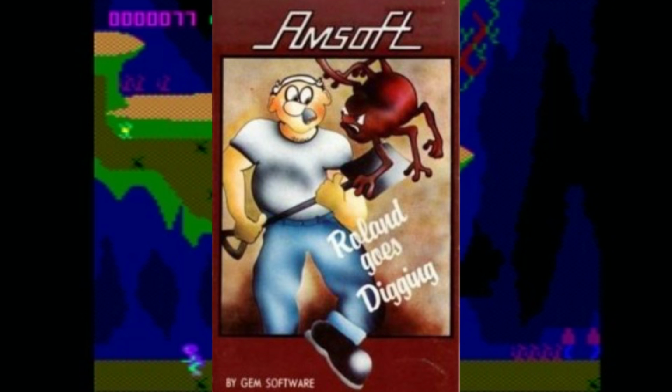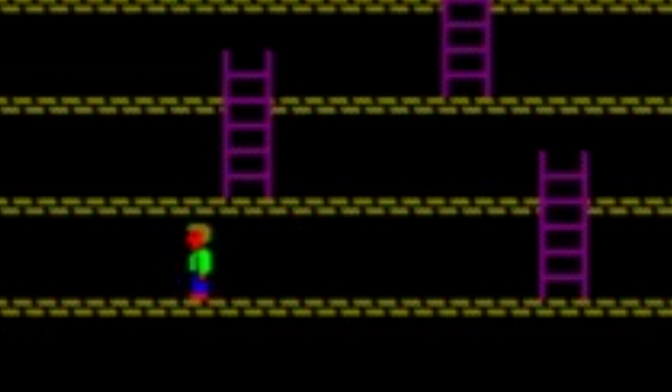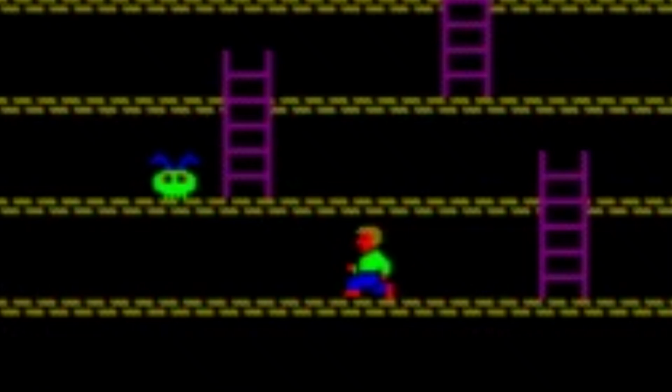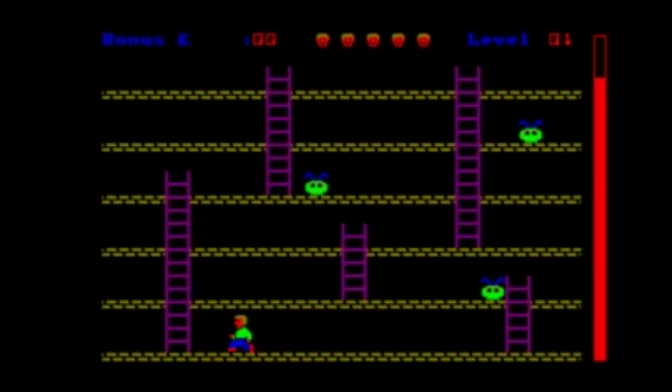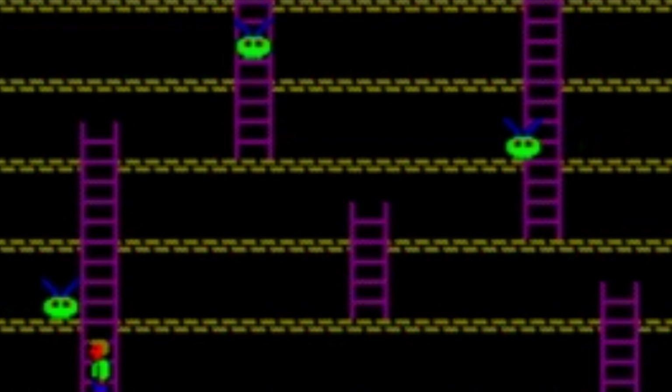Roland goes digging. Thankfully, in this one, Roland has both managed to return to Earth and is no longer Centipede's underwhelming cousin, so things are looking up for him. According to the box, this time Roland has been employed by some guy to get rid of some aliens that are running riot on a building site, which I imagine is a job listing that had plenty of applications.